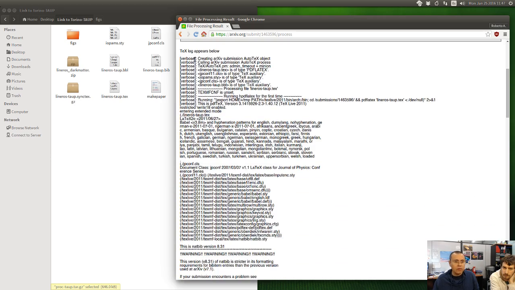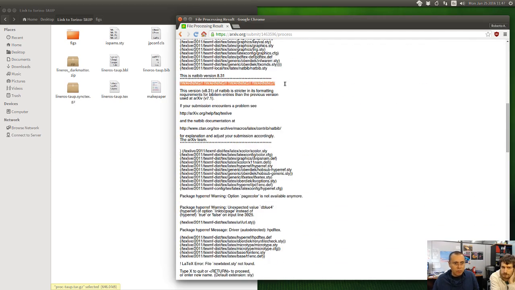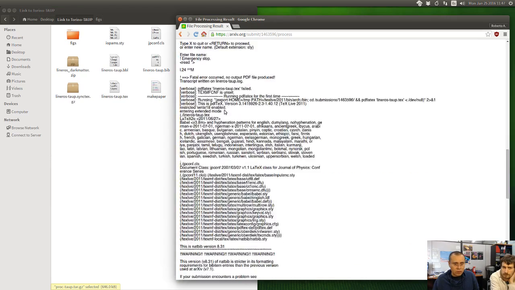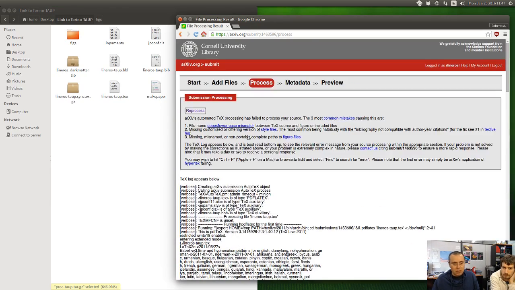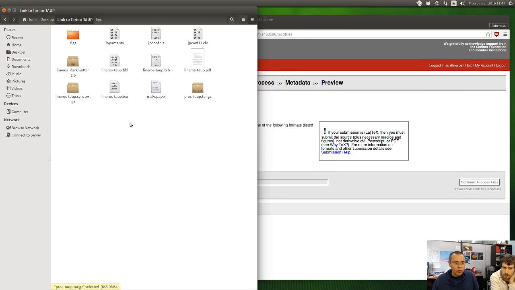And here, if you look into the output of the latex of arXiv, you're going to see what is the problem. So in this case, if you reach this point, you have to go back, delete the files, and try to correct the problem that was being produced in your latex.